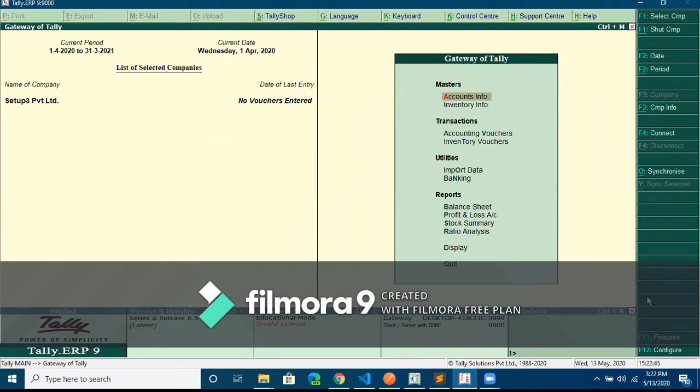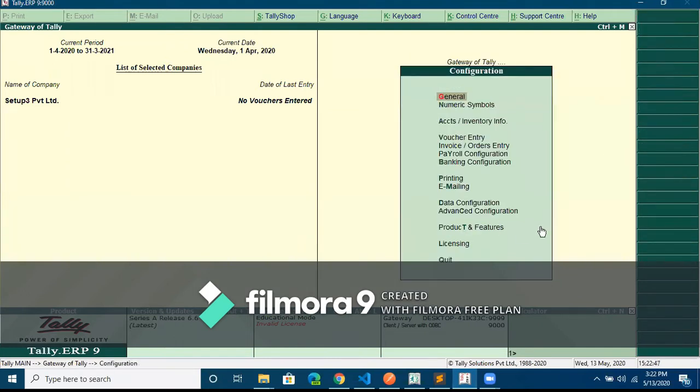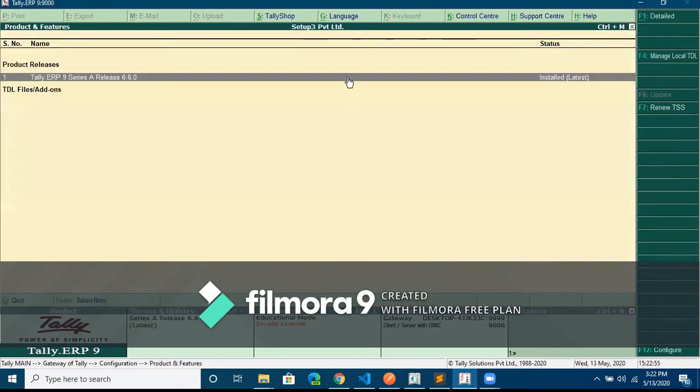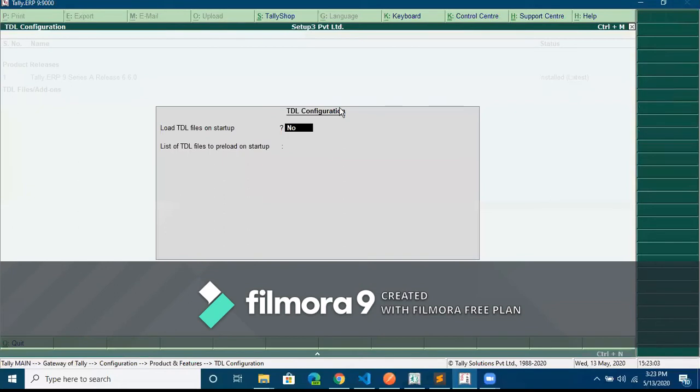You can click on this button or press F12. And you can go to products and features by clicking on this products and features button, or you can click on T. Then you will be presented by this screen. Here you have to click on manage local TDL or press F4.